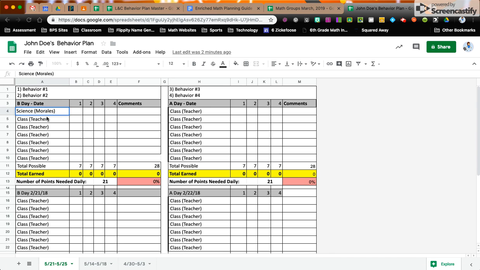Also, if you do decide that you're not doing all 7 of these, then you will need to manually change these points to however many classes you're including. So if it's 6, 5, 4, whatever. You can delete any of these rows here between 4 and 10. So let's say that you do 6 classes instead of 7. This still says class teacher.